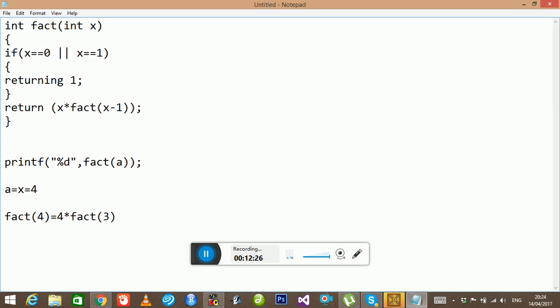Now what is fact of 3? Again going up to this line, fact of 3. At first it was fact of 4, x was 4. So it has given 4 into fact of 3. Now 3, that means x is now 3. Wait, let me describe it like this. A is 4. At first x was 4. Now x is 3.